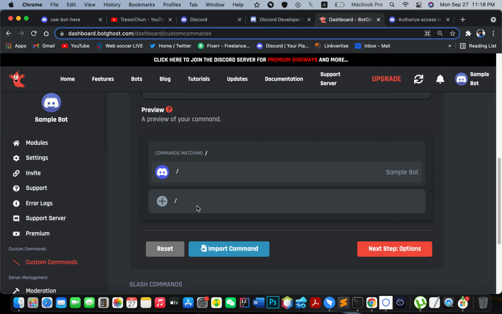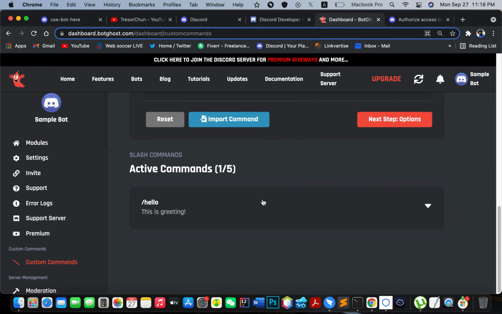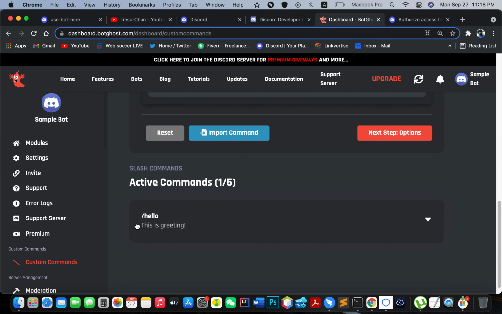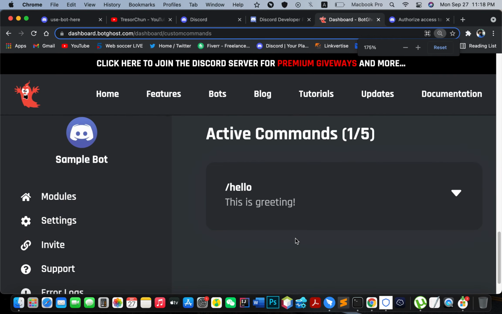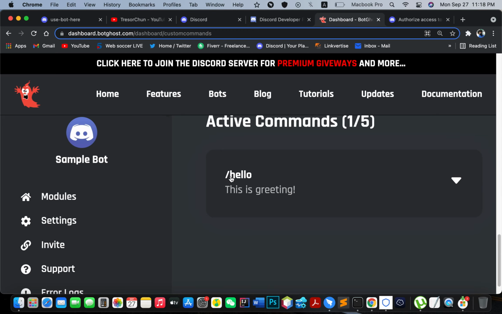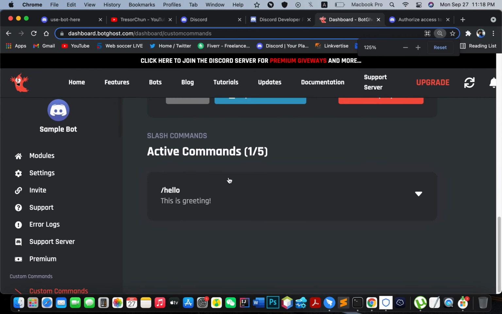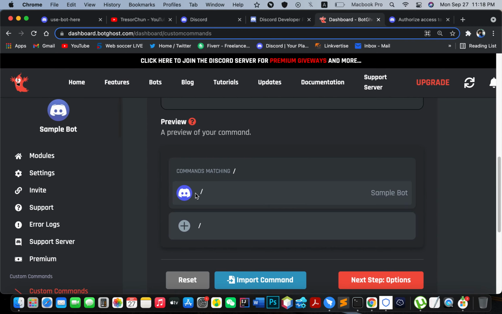if I go back to the bot ghost dashboard, we will have to use this slash as a prefix. You can see that there is slash here. We're going to use this slash as a prefix, but you can change it anytime you want and make it anything you want, like maybe a dollar sign or anything else. So don't worry about that. But for now, we have to use this slash as a prefix.